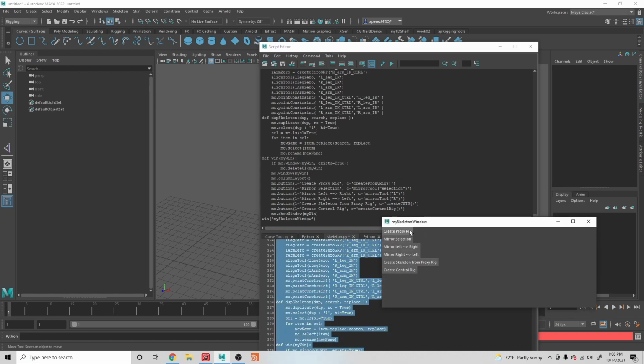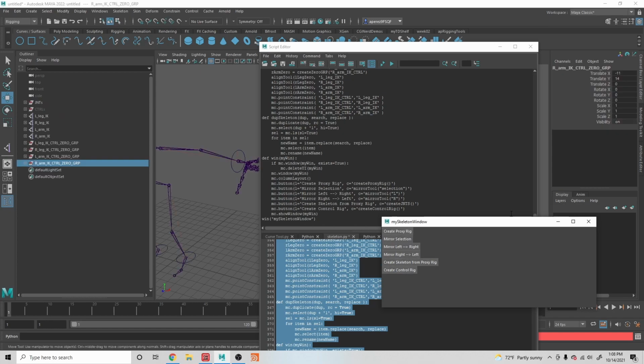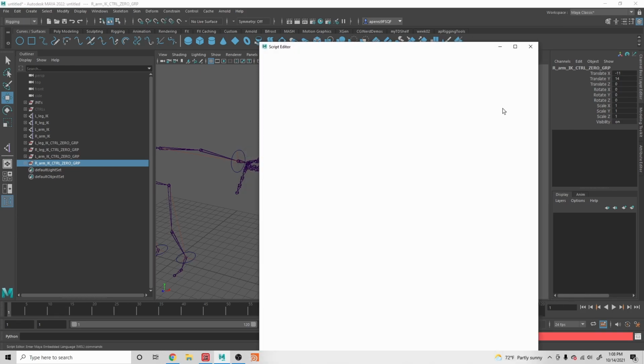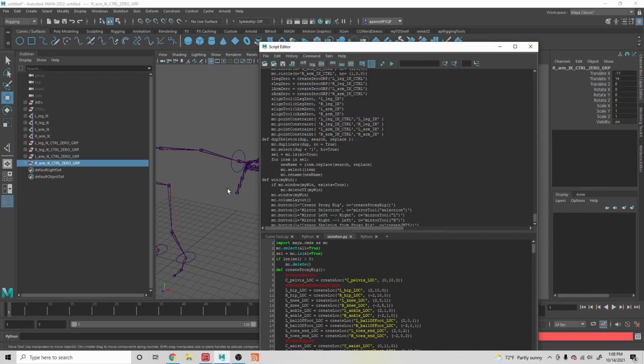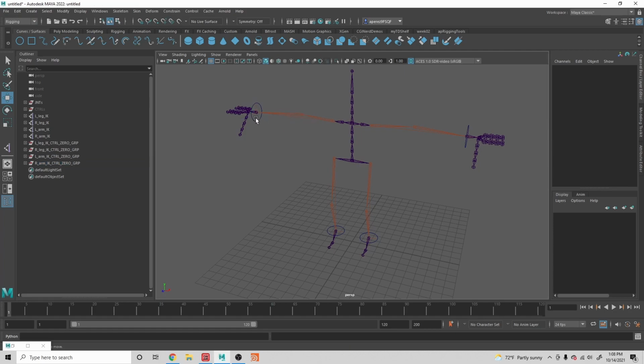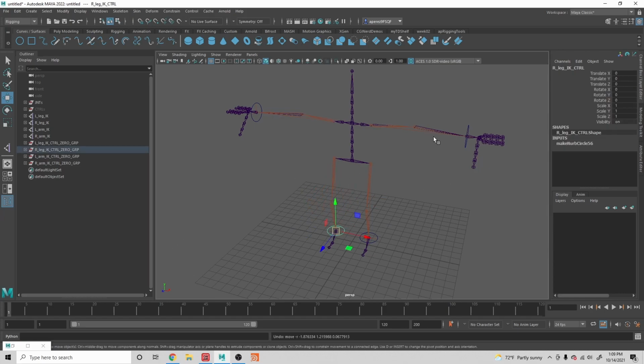And let's try this. Create proxy rig, create skeleton from proxy rig, create rig controls. Now, oops, do I want to save it? Yes, because I didn't mean to close it. There we go. But we can test this out now. We should be able to move the IK, which is great for all of these controls. All right.